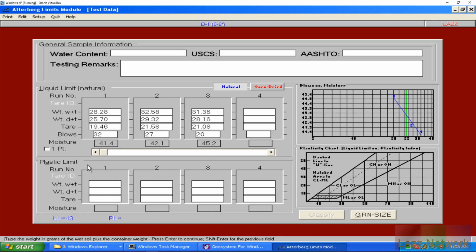So that's what these are. At 32 blows, so the device running 32 times, it met that criteria of the groove closing at 3/4 of an inch in any part of the groove. That moisture was 41.4% water content, which is your moisture content. That's all this is calculating, how much moisture was there at this point.